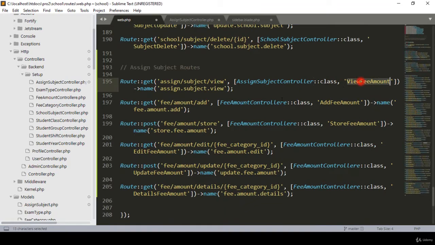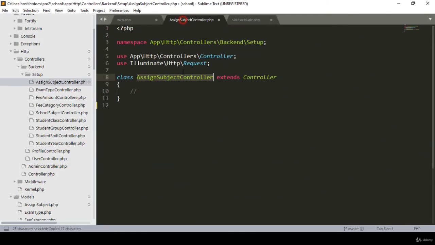I want to create one of the view pages that will be as an assigned subject. Okay, so this is one of the methods we have to create, right? There is a view assigned subject. So this method we have to create in our assigned subject controller. So now I copy it. So now go to our assigned subject controller.